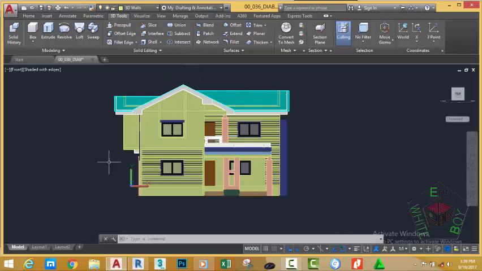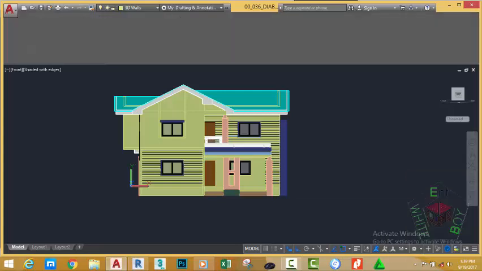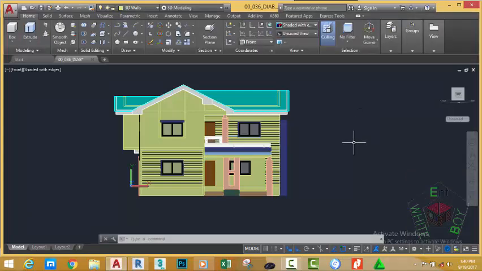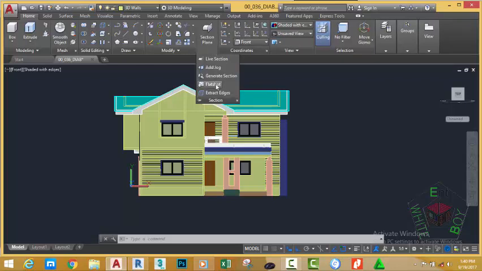Now, this is the front elevation of the building. But it's difficult for you to dimension this elevation, and without dimensions it's difficult for the engineers to construct the product the way you want them to. So to accomplish that task, let's change our workspace to the 3D modeling workspace. Go to the workspace on the status bar and click the down arrow. Select 3D Modeling. In the 3D Modeling workspace, go to the Home tab, Section panel, and click the down arrow. Select the Flatshot option.